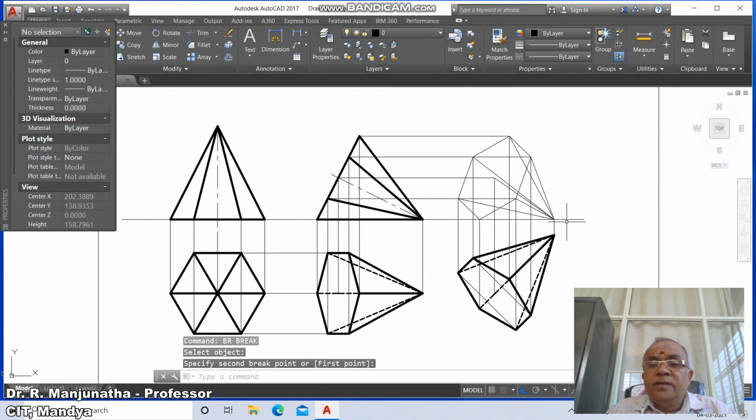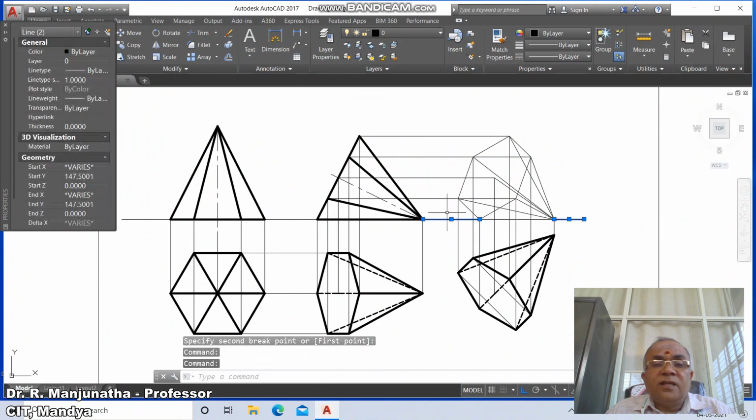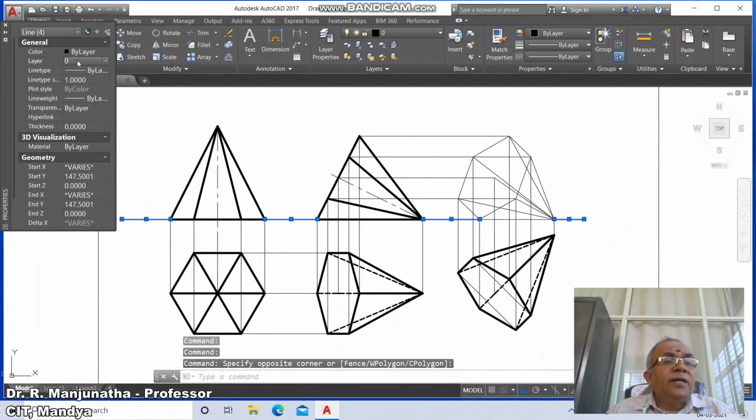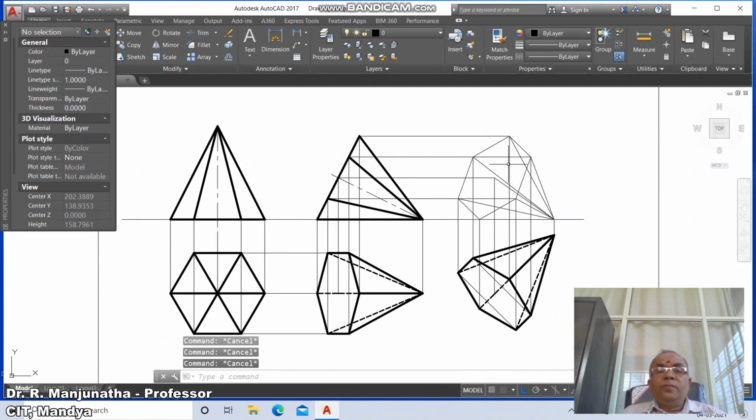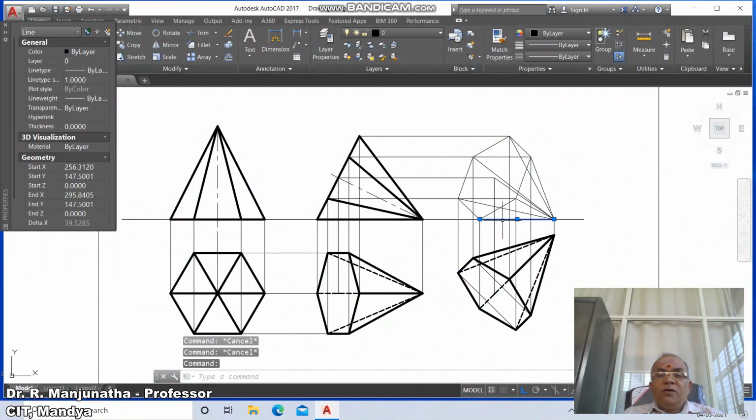Then go to break, select this line, select this line, select this line, and select this line, and go to layer, make that layer as XY. Then go to condition of visibility and invisibility. All the exterior edges of the boundaries of the solids are visible. You select this, you select this, select this, and select this.